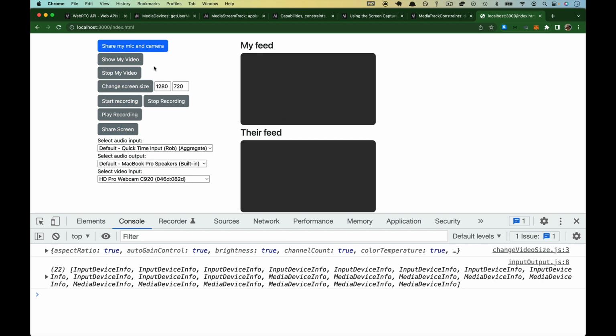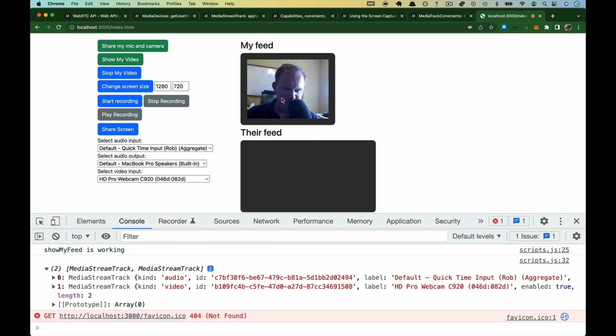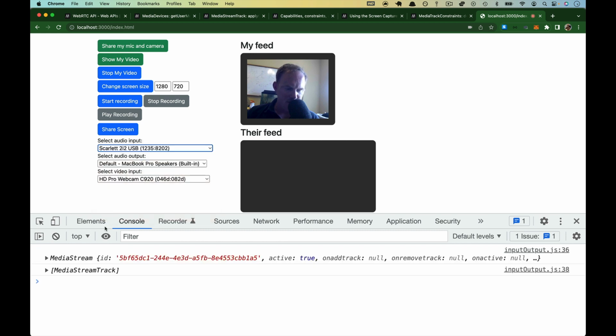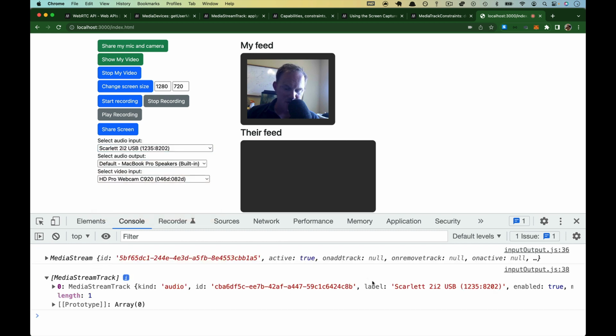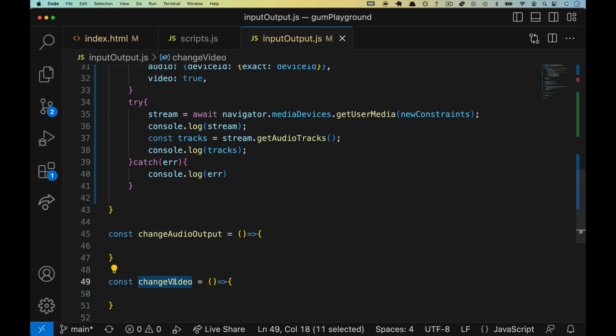So let's refresh, share, show. All right, the media track down here, you get a little bit different video feed because I've got my other camera plugged in, so we've got more than one video input. But it shows the label of the input is this default QuickTime input. Clear that out. Change this over to this Scarlet thing. All right, the new media stream track is here, and it has changed. It's got the new device ID. It is an audio, etc. Okay, so mission accomplished. We need to do exactly the same thing for our video.